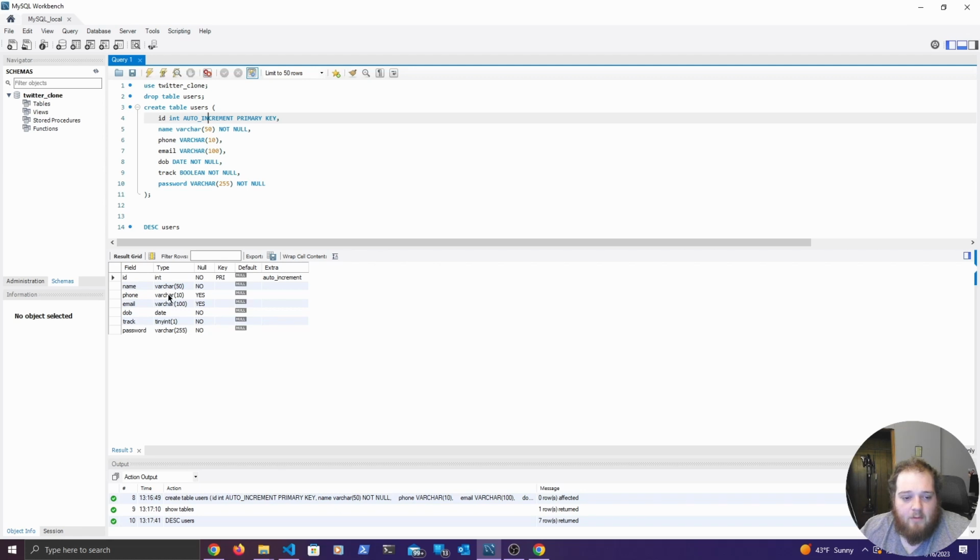Phone and email are one of varchar 10 and one of varchar 100. Those can both be null because, like I said before, we're asking for one or the other, so we can't make either one of them not null. We will check on the back end to make sure that there is a value in one or the other, and there's only one value in one or the other. The DOB is a date object, and it's not going to be null.